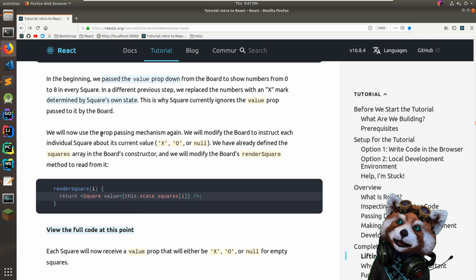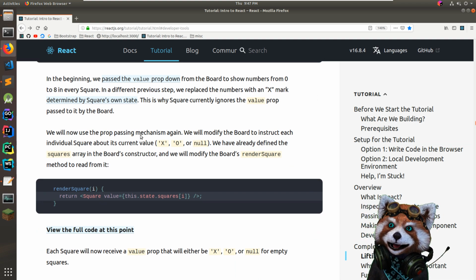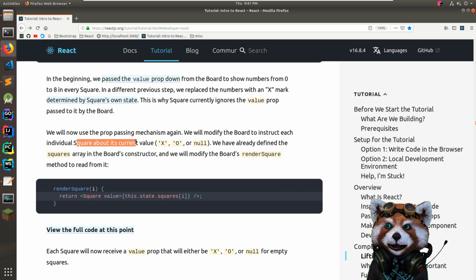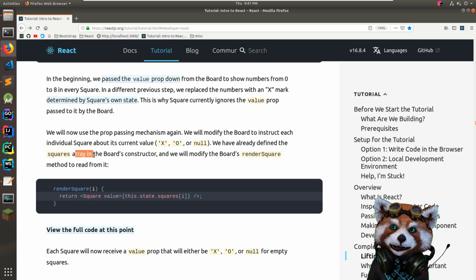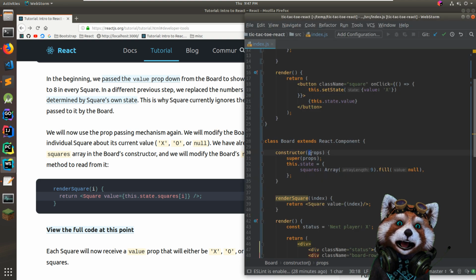Okay, we will now use the prop mechanism again. We will modify the board to instruct each individual square about its current value. We have already defined the squares array in the board's constructor, and we will modify the board's render square method to read from it. I see.